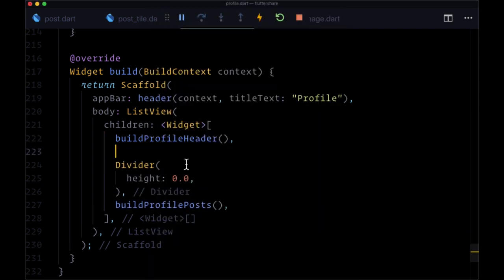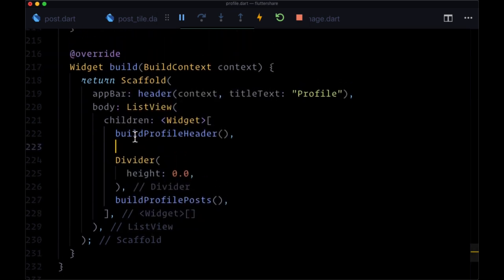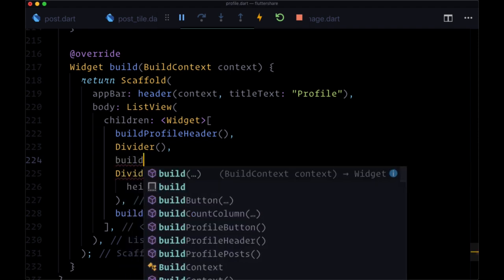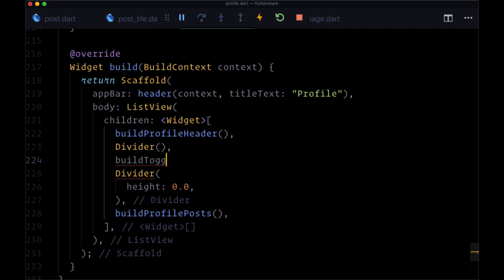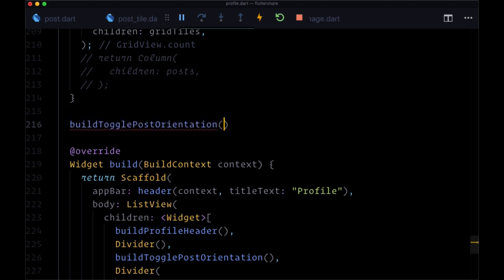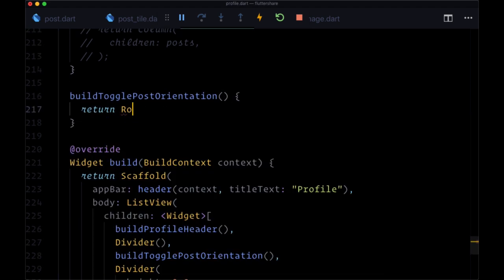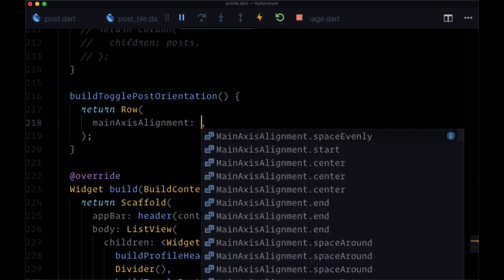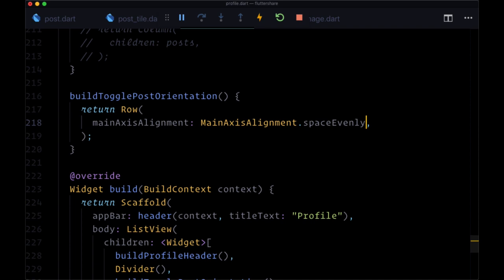First by adding within the list view widget of our profile page, first a divider underneath our header, and this row is going to be provided as the return value of a new function which we'll call build toggle post orientation. So we'll make this, as I mentioned, it'll return a single row where to space out the children evenly, we'll set main axis alignment to main axis alignment dot space evenly.